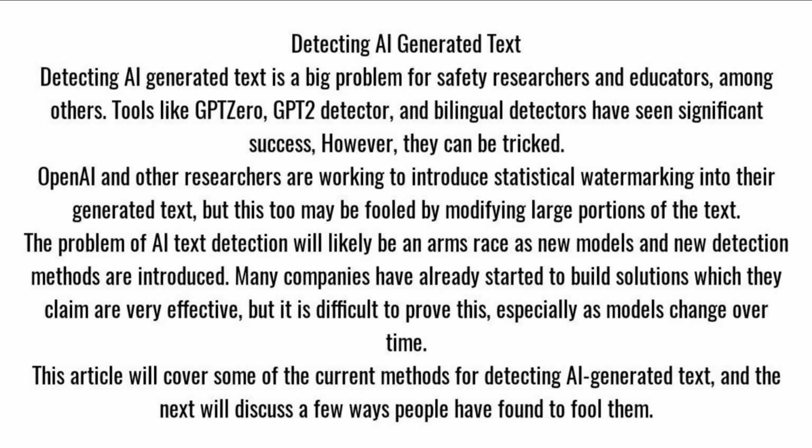Miscellaneous. Detecting AI-generated text. Detecting AI-generated text is a big problem for safety researchers and educators, among others. Tools like GPT-0, GPT-2 detector, and bilingual detectors have seen significant success, however, they can be tricked. OpenAI and other researchers are working to introduce statistical watermarking into their generated text, but this too may be fooled by modifying large portions of the text.